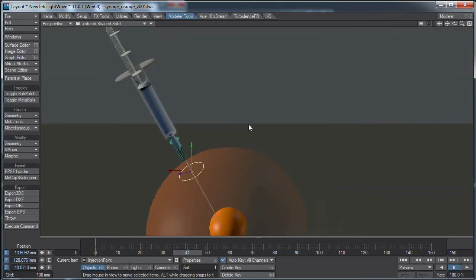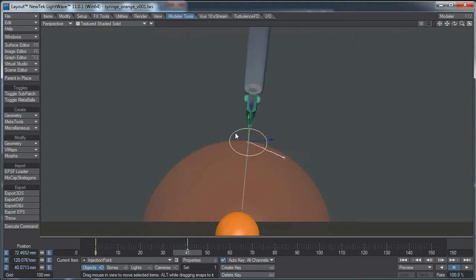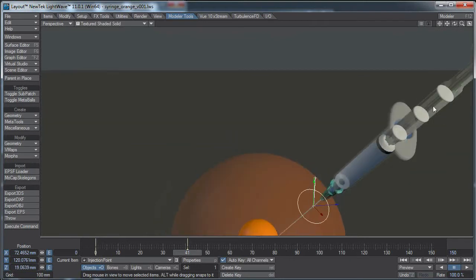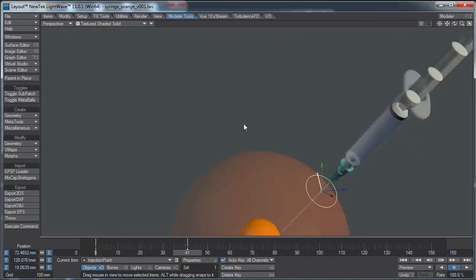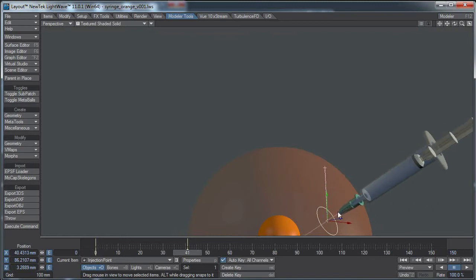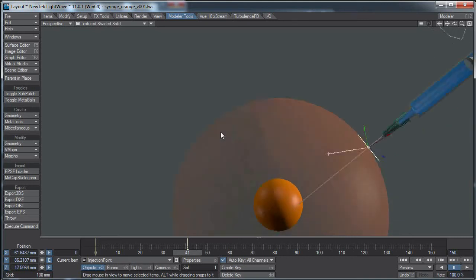So here I have the circle, which is a null, and that is my injection point null. That lets me set where on the surface of this orange, or where on the skin I want the injection to happen, so I can position exactly where on the surface of whatever I'm injecting into I want this to be.